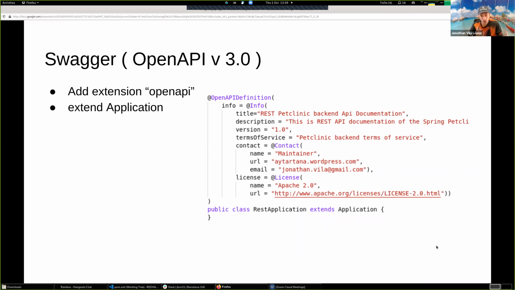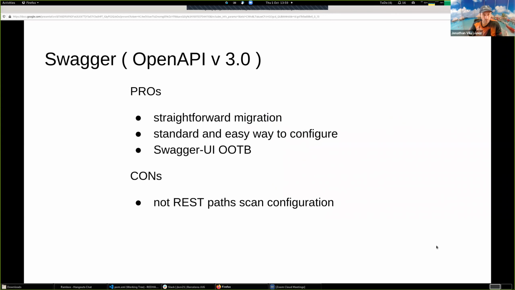For Swagger, it's a matter of adding the OpenAPI extension, and then you will have all your resources in the documentation. But you also want to have this global information. It's a matter of extending Application and then adding this OpenAPI definition annotation with the different elements, and that would give the Swagger documentation more context in the header. As you saw, it's very easy. It doesn't involve a lot of work.